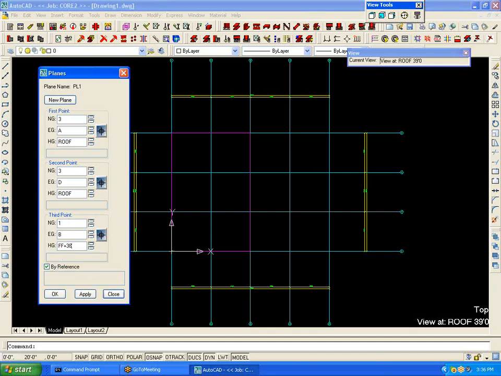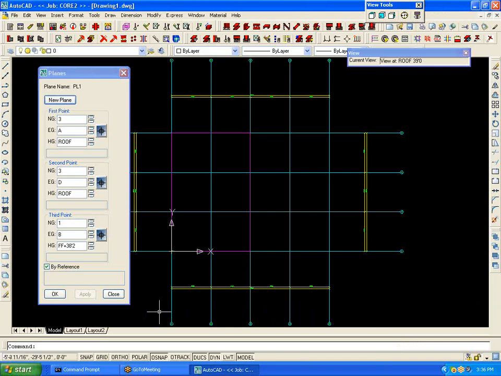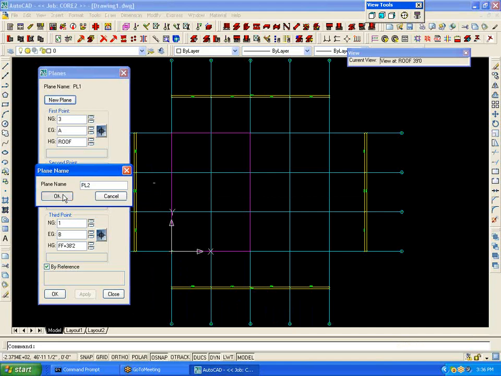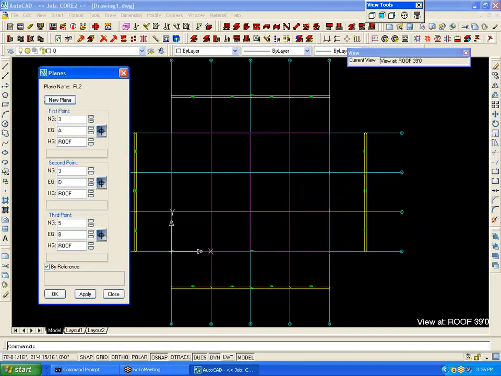FF plus 38 foot 2, which is what I'm going to do because the 38 foot 2 dimension was given to me by the engineer on the design drawings. That way I don't have to do any math, which eliminates the possibility of a mistake. Now I'm going to create another new plane called PL2, and I'm going to choose 3 points: 3A at the roof, 3D at the roof, and 5B, and we'll say FF, and I'm going to say 28 foot 2, which is an obvious mistake.